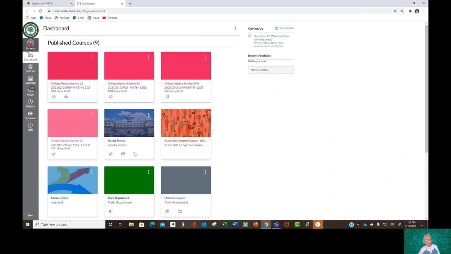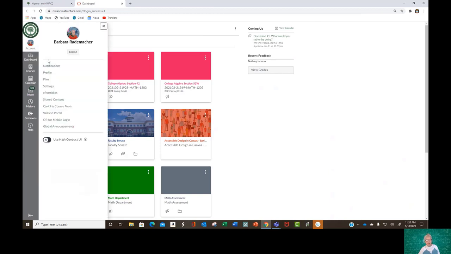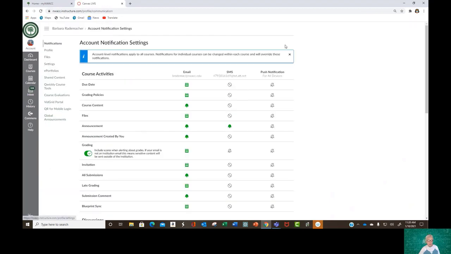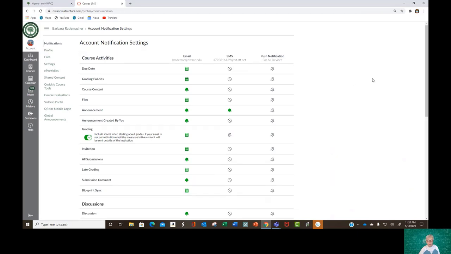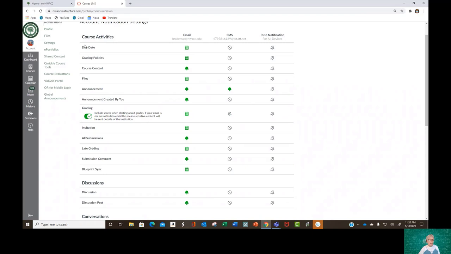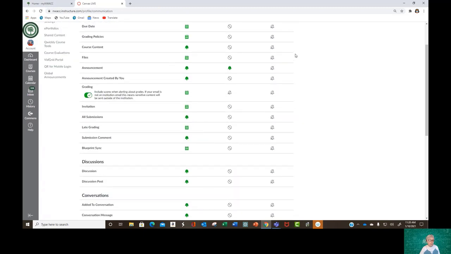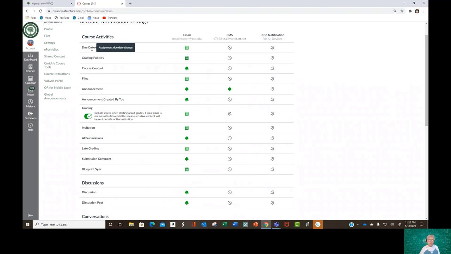Okay, first let's go to your account. You'll have an account there, at least I think you will. And go to notifications. Here you'll be able to decide what you would like texted to you. I know a lot of people prefer texts, or if you want push notifications. For instance, something that might be very handy would be due dates. You don't have a lot of due dates in Canvas because most of your work will be done in my math lab. We'll talk about that.